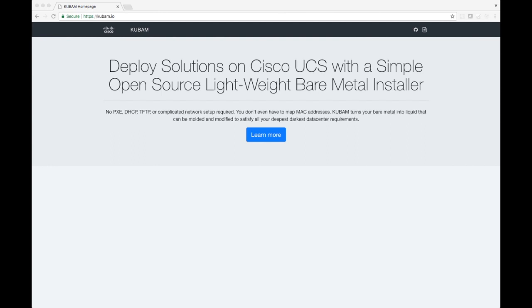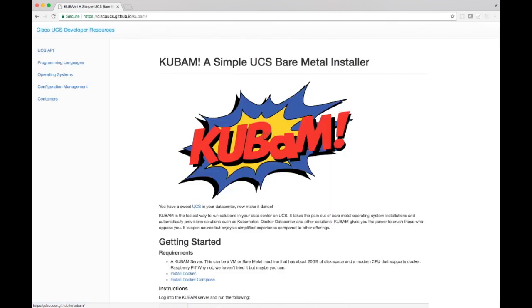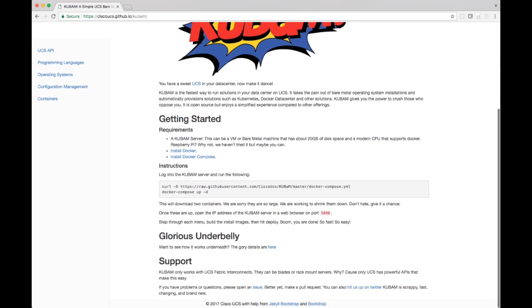Hello, I'm going to talk to you about Kubam. I'll show you how you can deploy solutions on UCS with a simple, open source, lightweight bare metal installer. This is our website, Kubam 0.1, and here's our cool logo. These are the instructions on how to get started. It's really just these two things. It's a little bit more than that, but let's go over it.